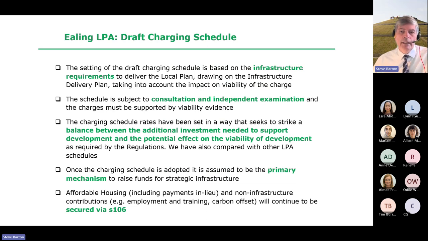Those are set out in a very detailed infrastructure delivery plan and schedule, and you can find that again on the council website. If you go to the landing page and then click on evidence base, you'll find it there. The schedule, as I say, is subject to separate consultation and independent examination, and is supported by evidence around viability. And again, that evidence is also on the evidence base pages of the local plan. And the charging rates that we set seek to achieve a balance between the additional investment needed to support development and the potential effects on the viability of future development as determined by regulations set by government.